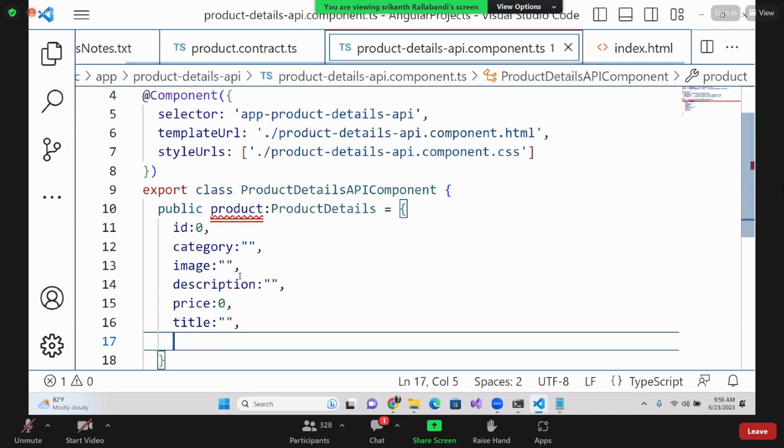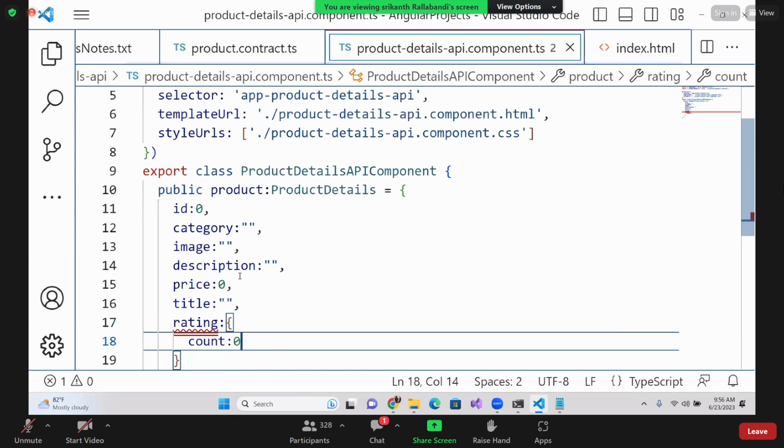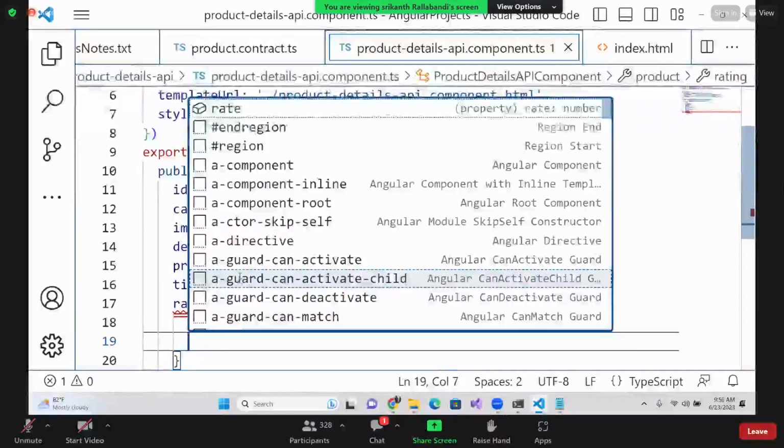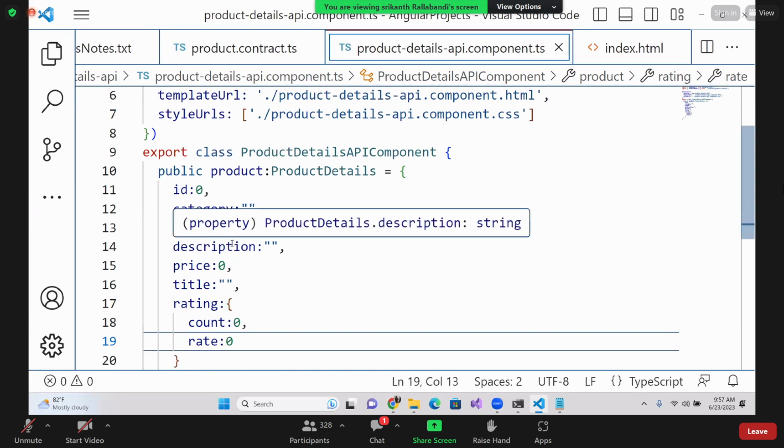After that, you see, we have the rating. And the rating internally will have count, which is 0. After that, we have rate. Rate is also going to be 0. That's it. I'm initializing with some default value. Right? Default value, that is what I am giving over there.